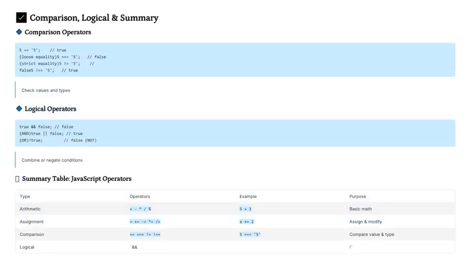Comparison operators allow us to compare values and types in JavaScript. The double equals operator checks for loose equality, where only the values are compared, not the types. The triple equals operator checks for strict equality, where both the values and types must match. The not equals operator checks for loose inequality, where only the values are compared. The strict not equals operator checks for strict inequality, where both the values and types must not match. Logical operators like and allow us to combine or negate conditions. The summary table provides a helpful overview of the different operator types in JavaScript and their purposes.